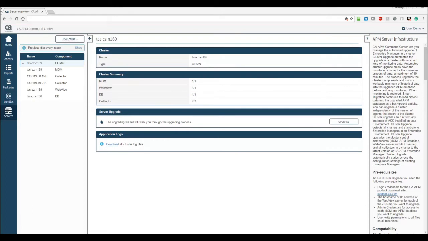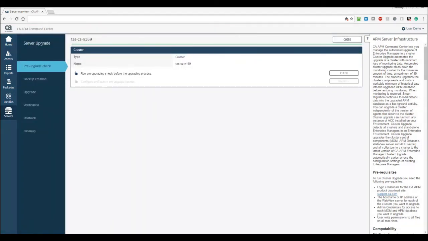Though this is an automated process, it still waits for you to promote the process to the next step. Now that the servers are discovered, you decide when you want to begin the upgrade. To start it, click the Upgrade button. The first step of the upgrade process is a pre-upgrade check. To begin the pre-upgrade check, click Check.